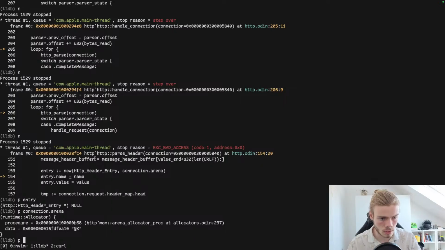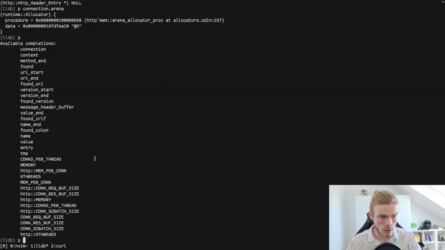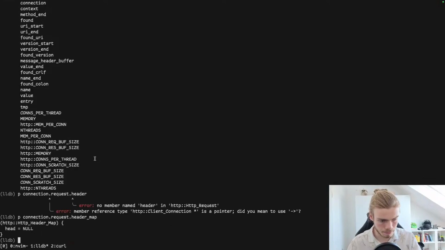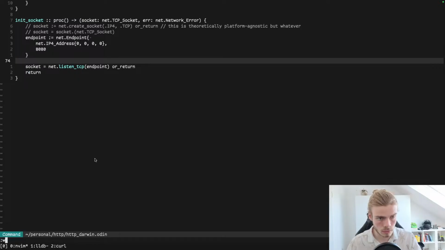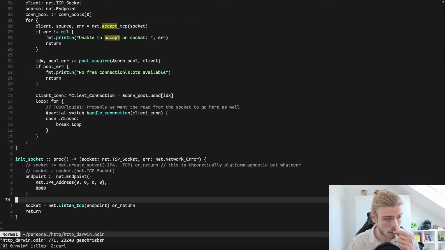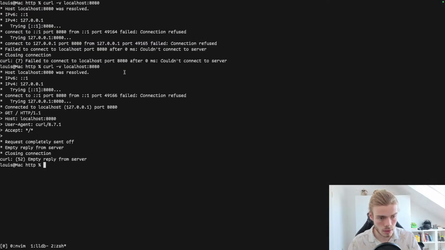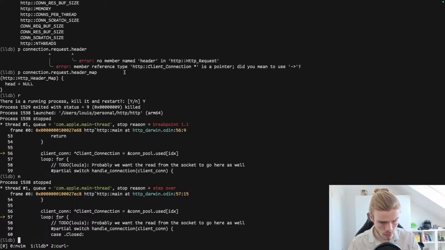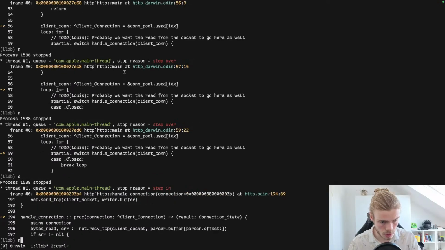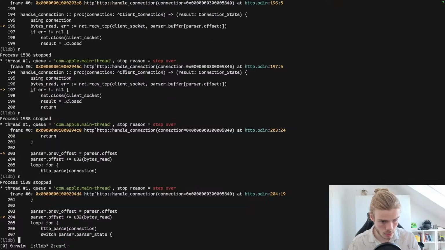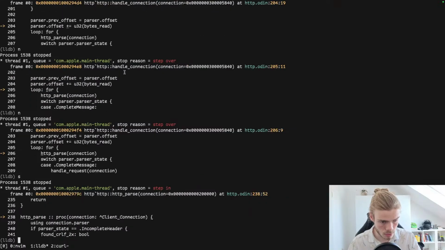Print. What do I have in here? Connection.request.header map. Head is null. Should be null. Okay, so let's try to rerun this and go here, step into this, step into HTTP parse.